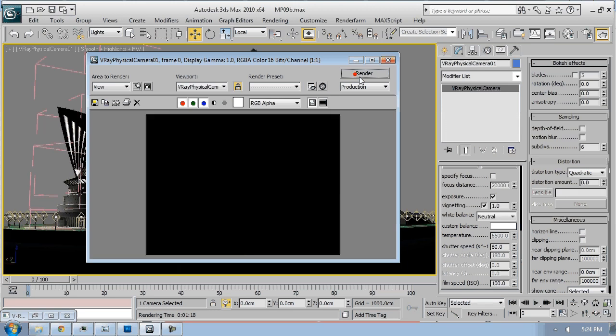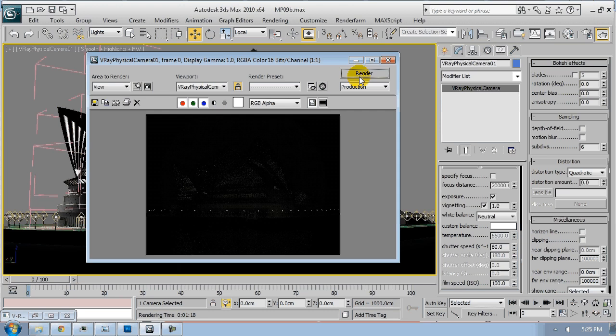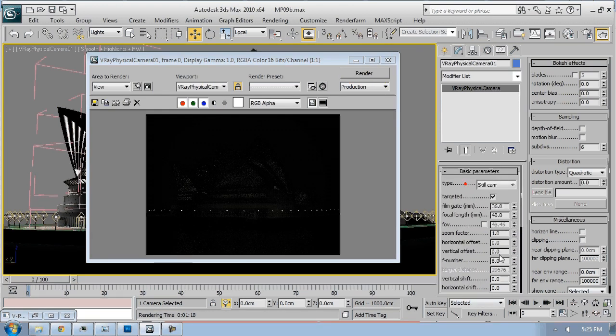Okay, now let's test this again. Remember, we previously tested on a perspective view and now we're testing it on a Vray view with the F number of 8, which will tend things to be very dark. So that's why I decrease the shutter speed. It's still probably not good enough. For now, let's lower the F number to 2 and let's try again.